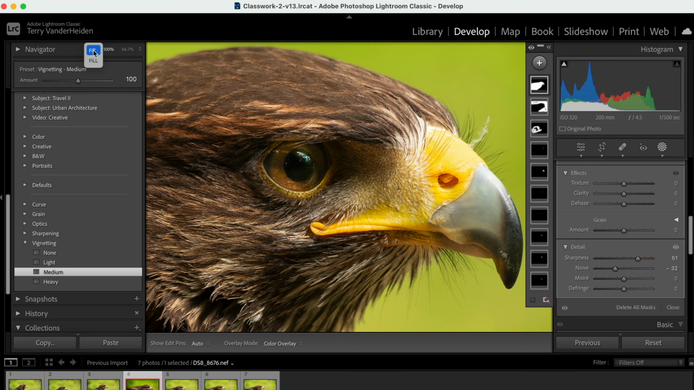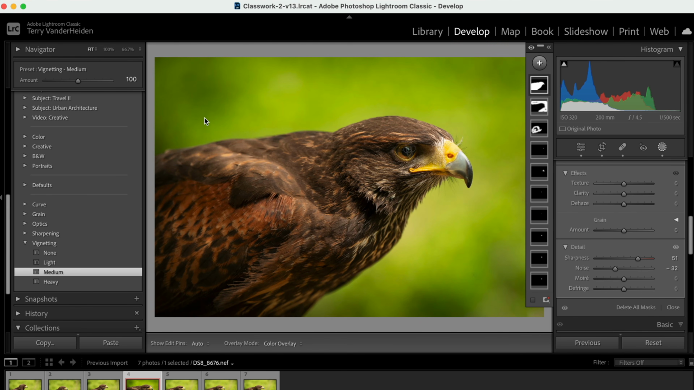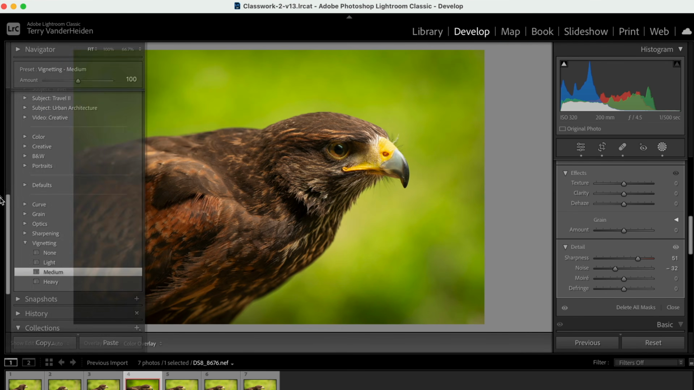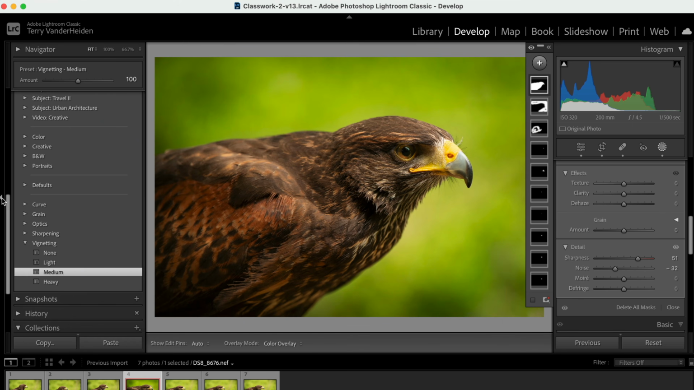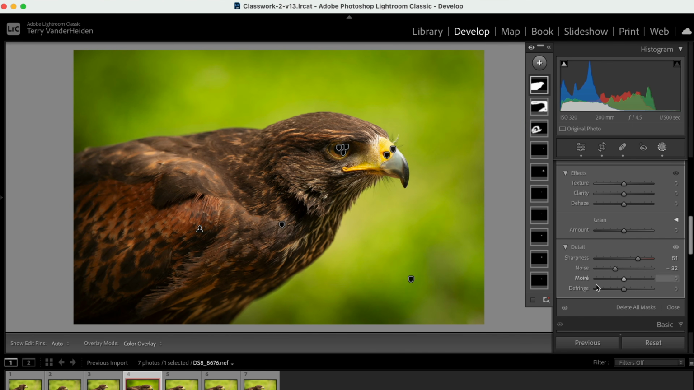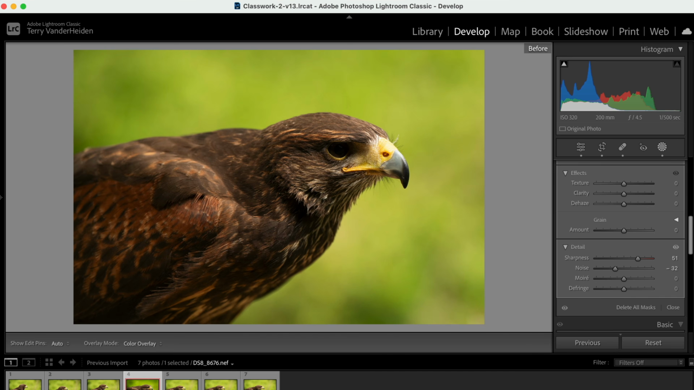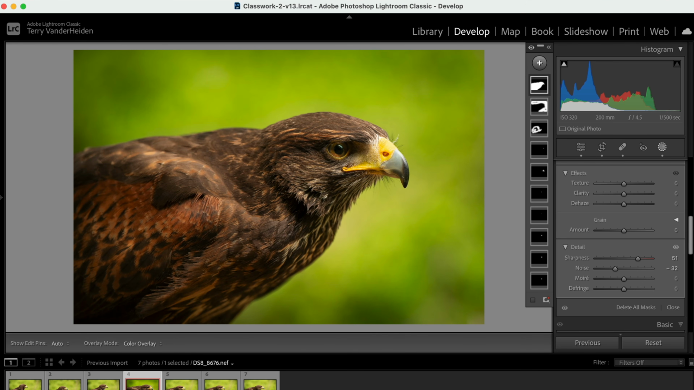And it looks like we'll put it back to fill. Move this out of the way so we can see this. Yeah, it looks pretty good. So before and after. Brings attention to the bird. We've removed some distractions. And I think we're good to go.